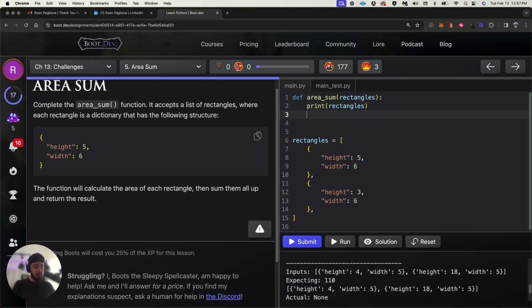So I think we could do two things. We could put them in a list, do all the math in the list, return the list and then reduce the list. Or we could do a total variable, loop through each one of the rectangles, add to the total, and return the total. I think that would be the easiest, so I'm going to go for it.